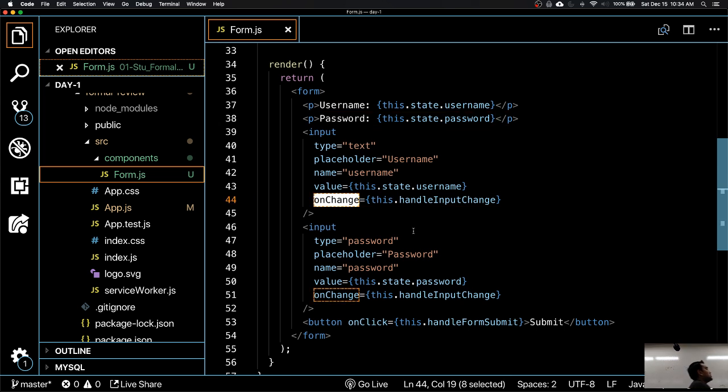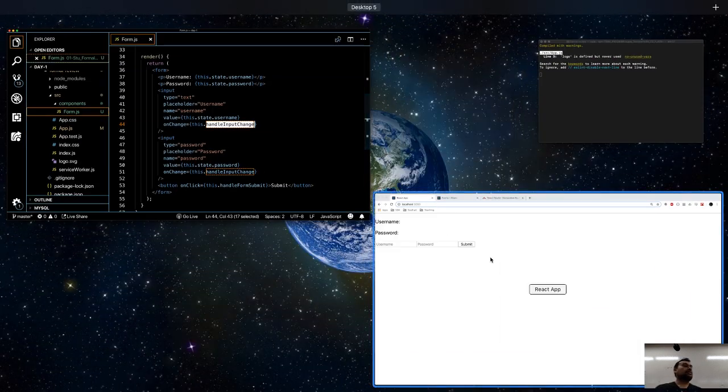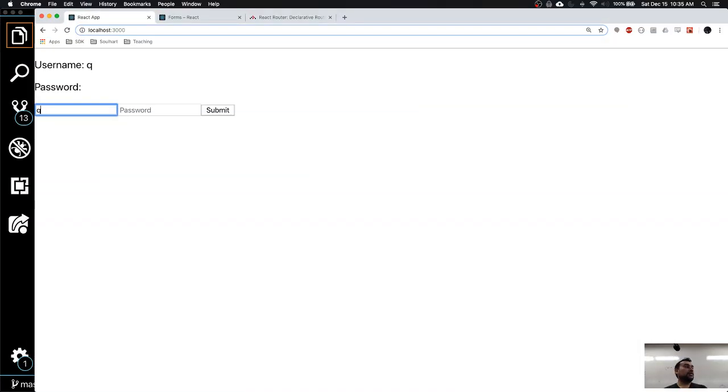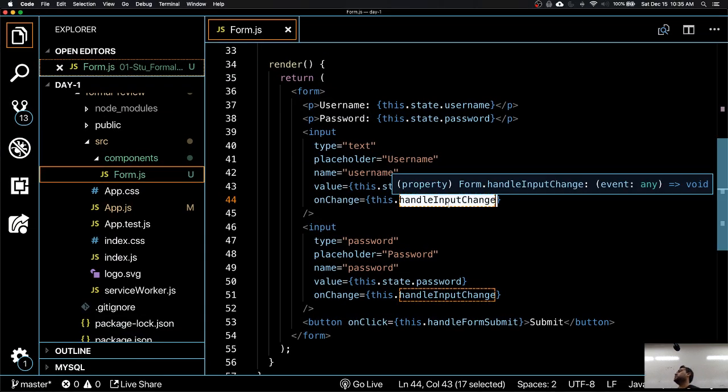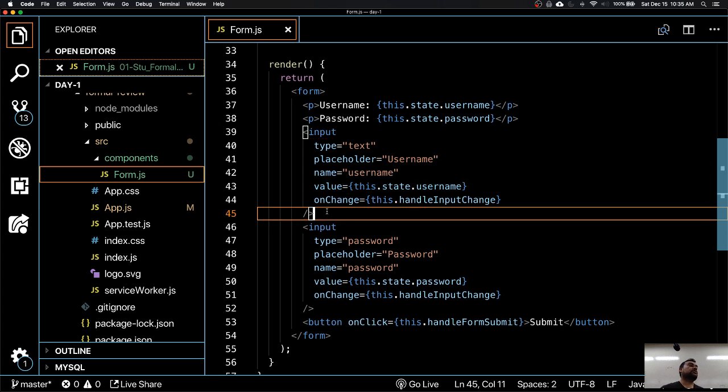On change is again the function, and it tells you that every time there's a change in the input box, call this function. That's what it is. Now what this means is, as soon as I type something in here, this function handle input change is being called. Well, we'll see what handle input change does, but at a simple level, that's what's happening. Any questions on the input? We'll look at these functions in a minute.